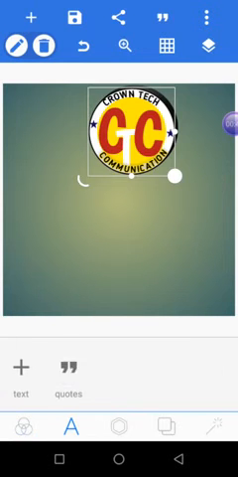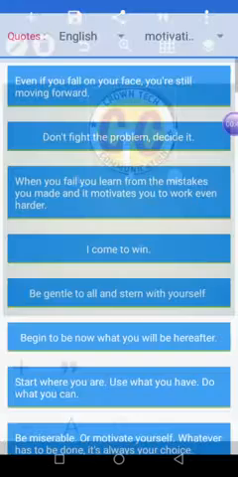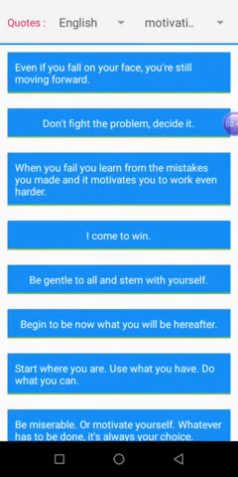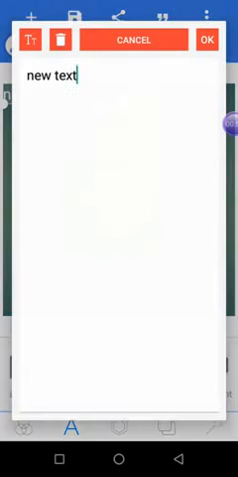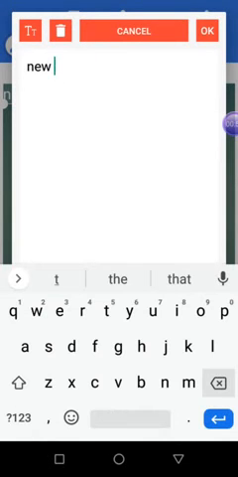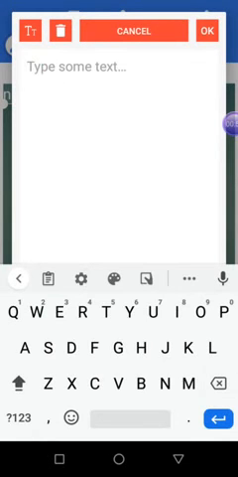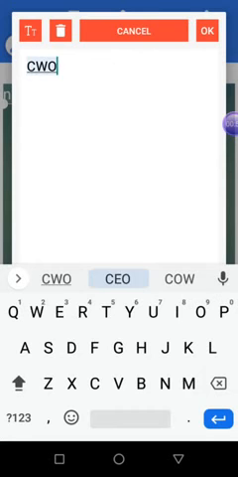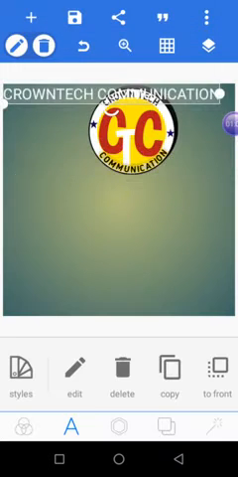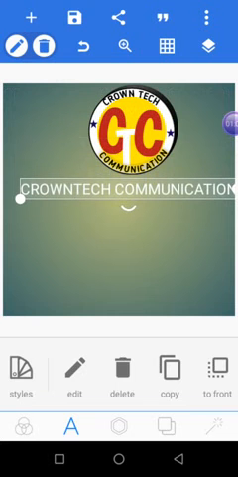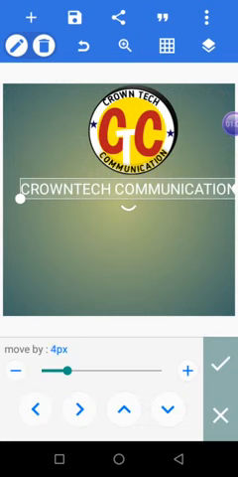Now let us add text. I don't need code though. We can add code now, but I don't need code. Let's click on text, edit text. Now Crown Tech Communication, click on it, then we edit it, we position it.